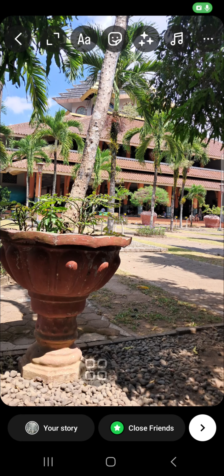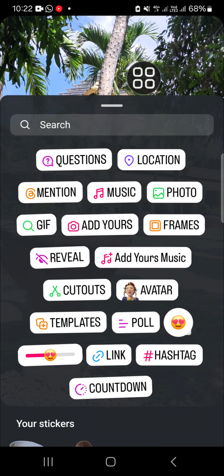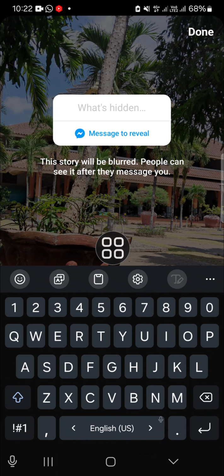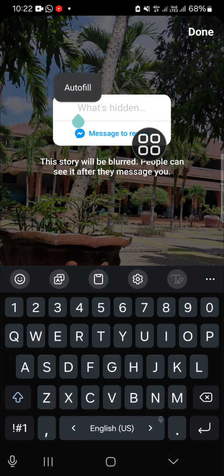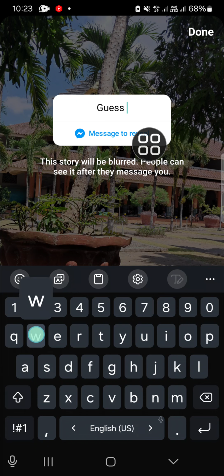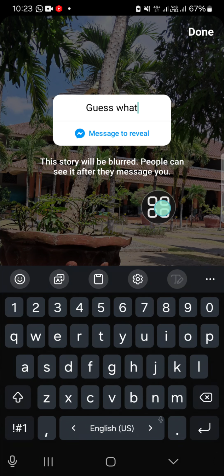Okay, and if you want to use the message to reveal feature, you need to go to the sticker and then select reveal. Okay, and you can type in the message to reveal. For instance, I'm just going to type in "guess what", like this, and then the story will be blurred and people can see it after they message you.